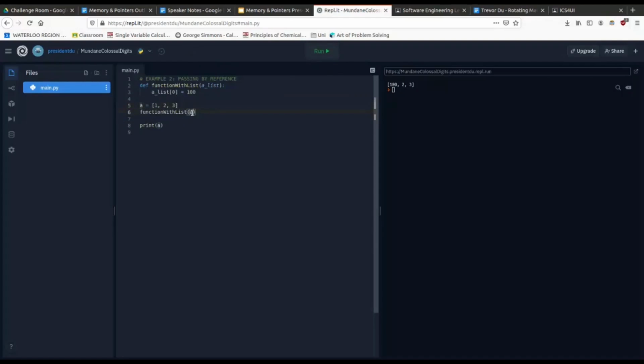Because when we pass a to this function, we pass a reference to a. So when we changed the parameter in the function, we changed a itself. I don't think passing by value actually happens in Python, so we have to go back to C for that. But the difference is if we pass by value, then when this happens and we print a, it wouldn't change, because if this was passed by value, then the list would not be the same as a.